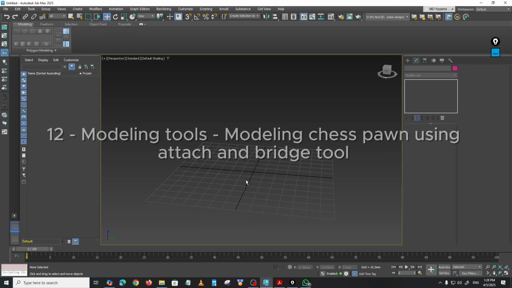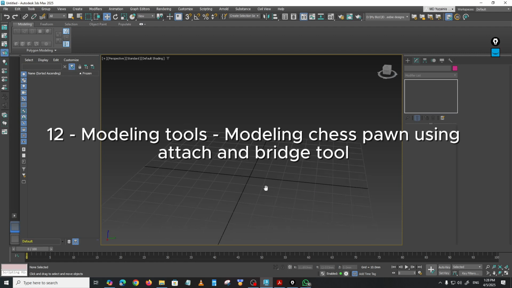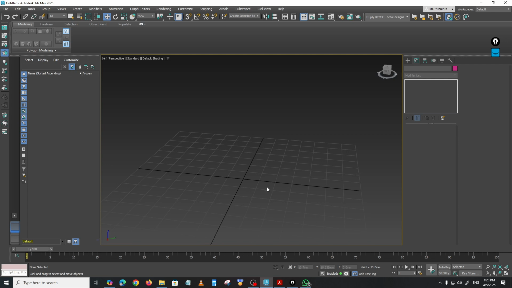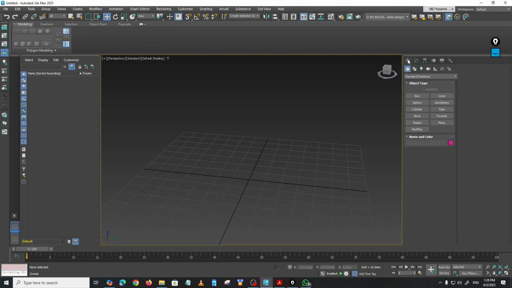In this video, I'm going to show you another modeling case of using the bridge to model a chess pawn better. And from this tutorial you will learn more new things as well. So a chess pawn, P-A-W-N, pawn, we're going to start with the cylinder.